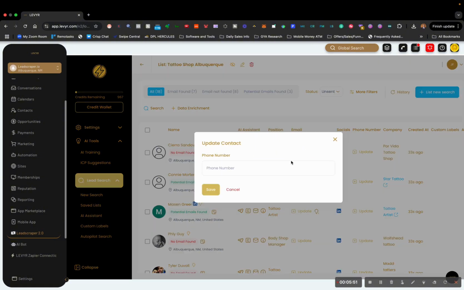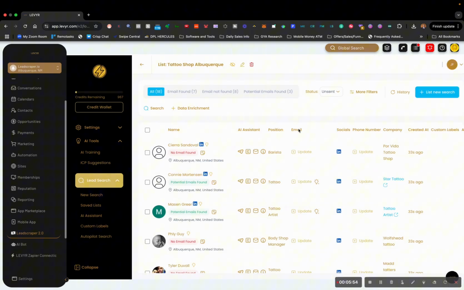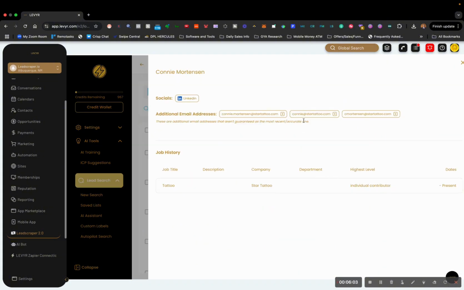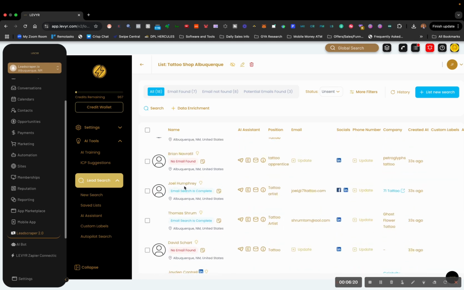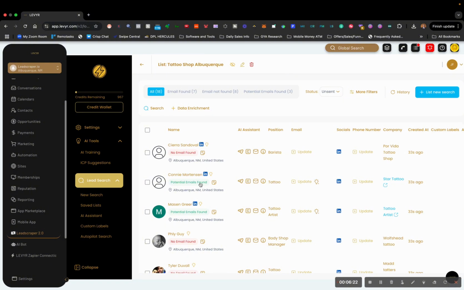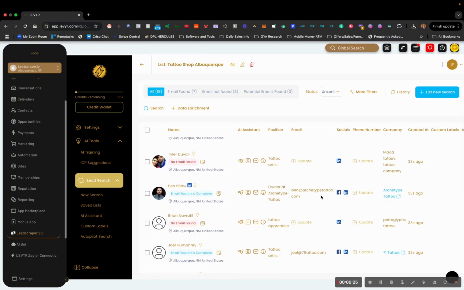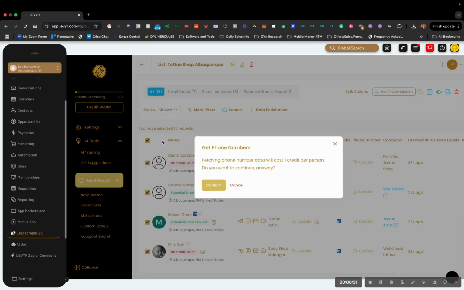Phone number: if you have their phone number, you can manually update it, but if the system does find it, it will pull it in. And right here you can see potential emails found. Here, individual contributor, so here is her email, Connie or Connie R.C. Mortison. Those are three email addresses it would be. This one actually has an email, so these are potential emails, and these are the actual emails that it found straight from LinkedIn.